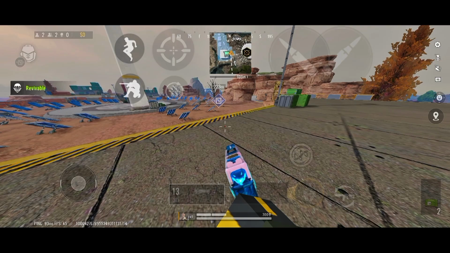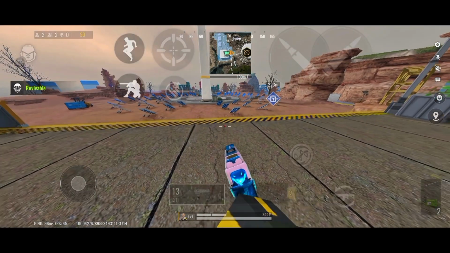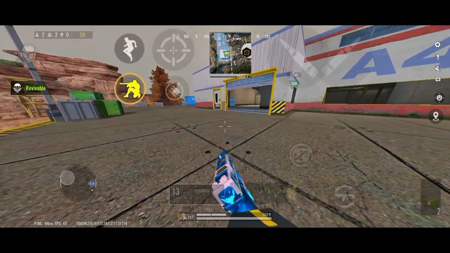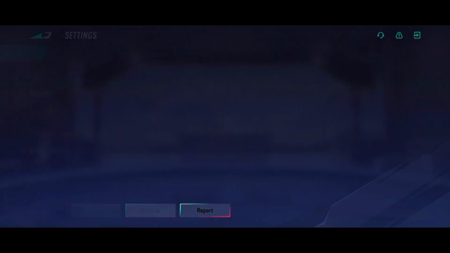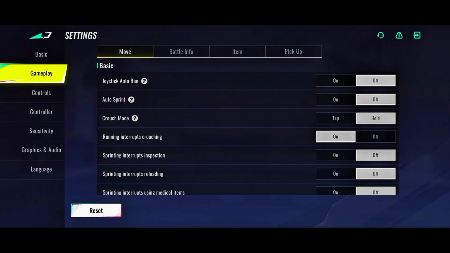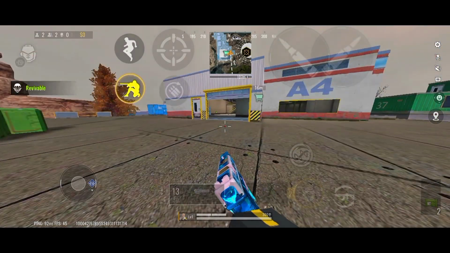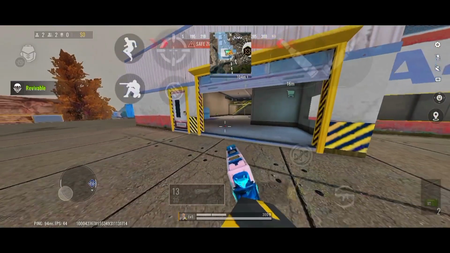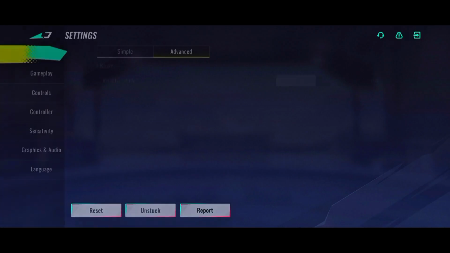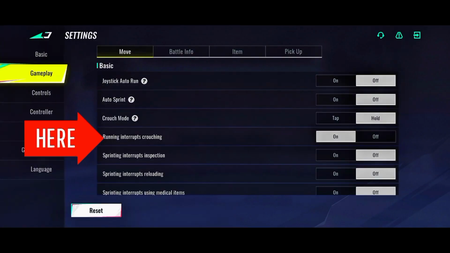So this is good for you to crouch, and you just stay crouching like that. And also if you put it on hold, you have to hold it to be crouching, then push the moving button just like that. Alright, that is what the crouch button does. And now we have run interrupt crouching.